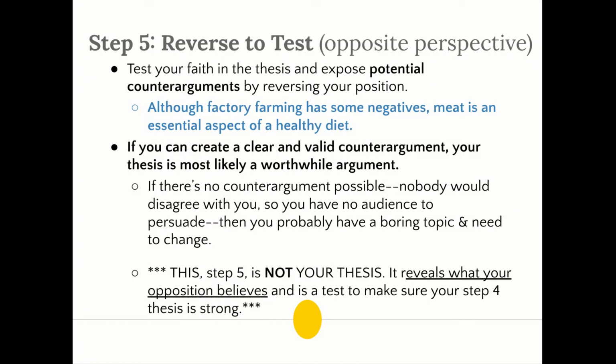Step 5 is where you reverse to test. So you argue as though you were on the opposite perspective from what you really are. You test your faith in the thesis and expose potential counterarguments by reversing your position. So the example has been from the con side of meat. Let's pretend we were standing on the pro side of meat. Although factory farming has some negatives, comma, meat is an essential aspect of a healthy diet. Okay, so this position is going to defend meat, even though it acknowledges that it's not perfect.